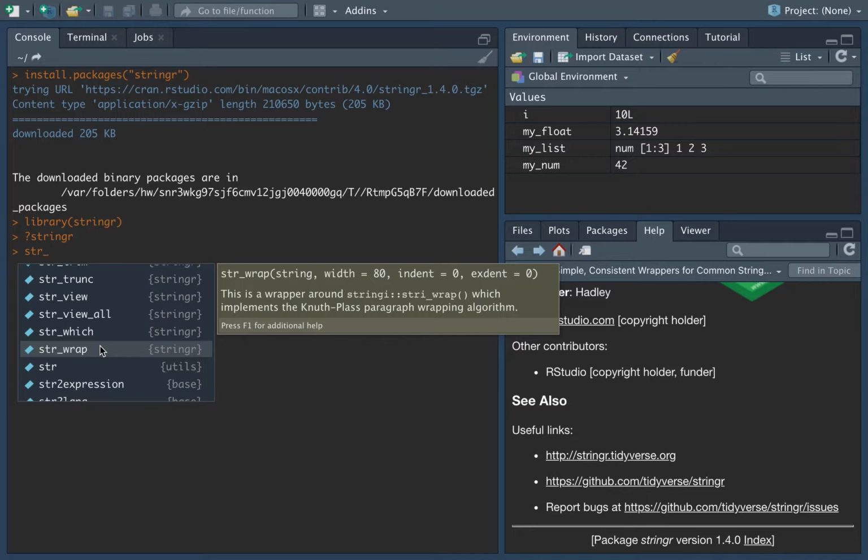So this brings us now to our first exercise. I would like you to use the question mark to learn about these string functions and then have a go playing with them and printing different strings to the console. Press pause now, and then when you unpause, I'll give you the answer.